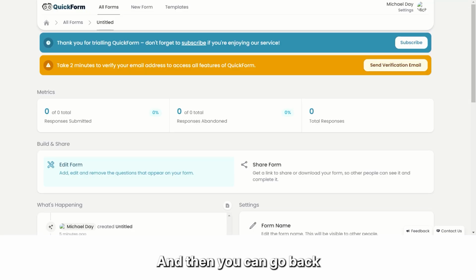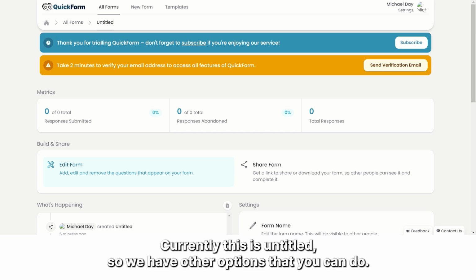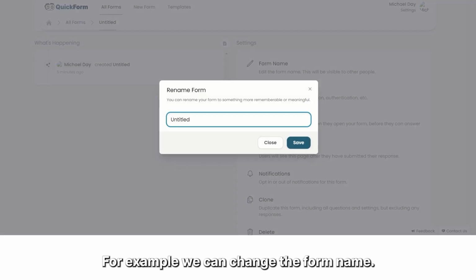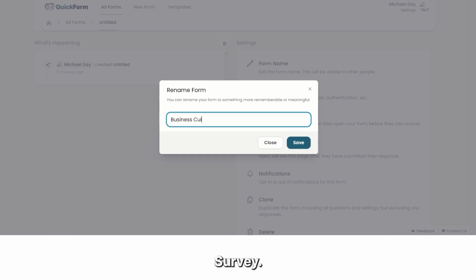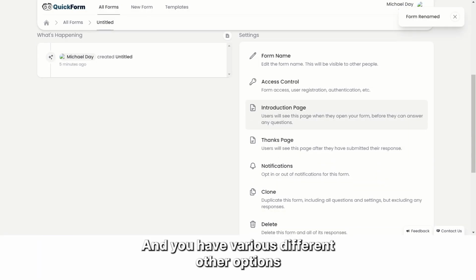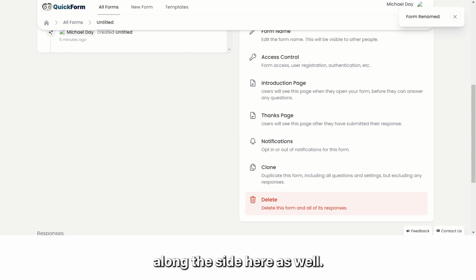And then you can go back to our dashboard where you'll find our form. Currently this is untitled, so we have other options that you can do. For example, we can change the form name, so let's change it to Business Culture Survey. And you have various different other options along the side here as well.